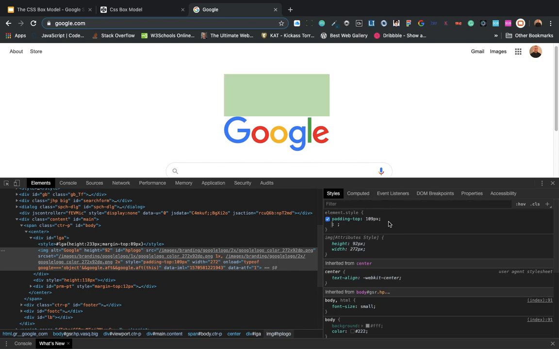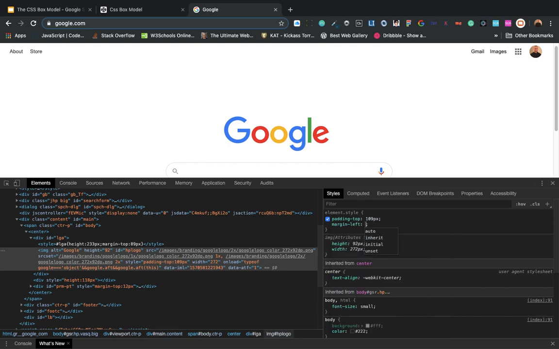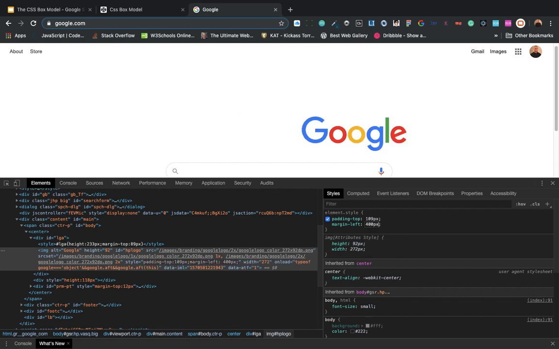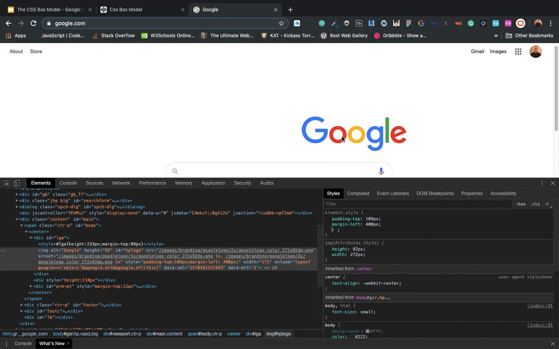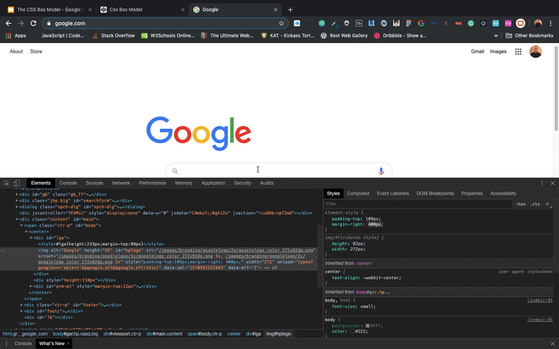If I wanted to add a margin, let's say margin left 400 pixels again. And you see it immediately reacts and pushes the Google logo over to the right. And if you did margin right, you can guess what would happen. And as you hover over the property, you can see that margin area. And see, padding is green and margin is the orange. So it's a real good indicator when you're practicing.